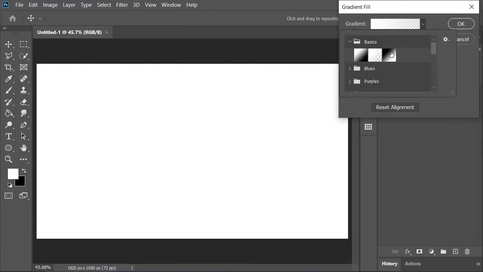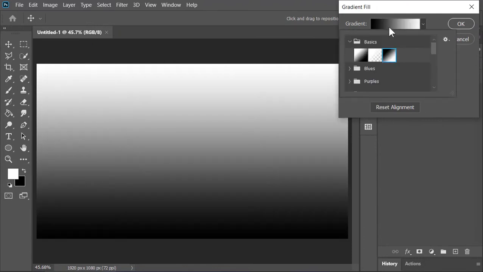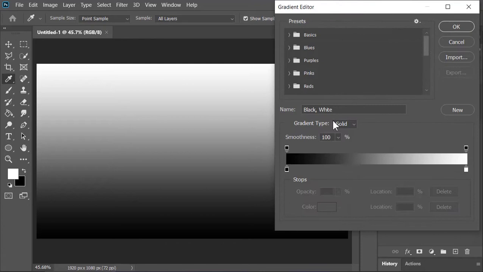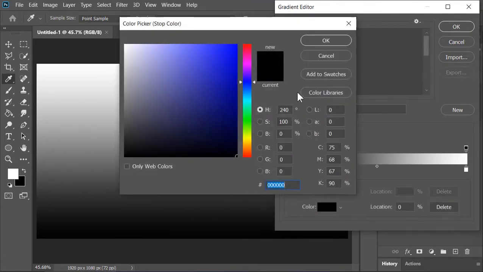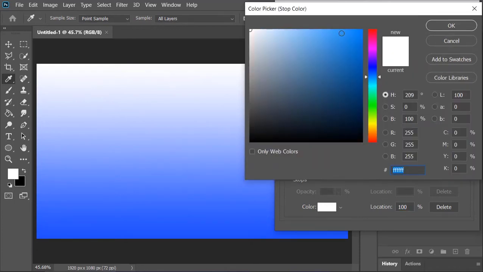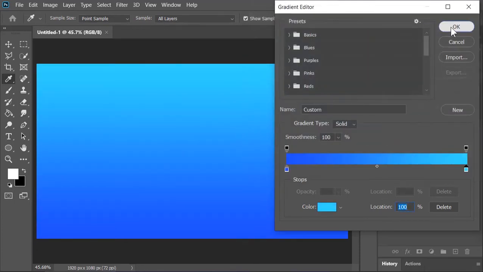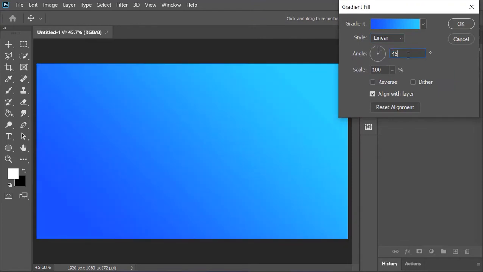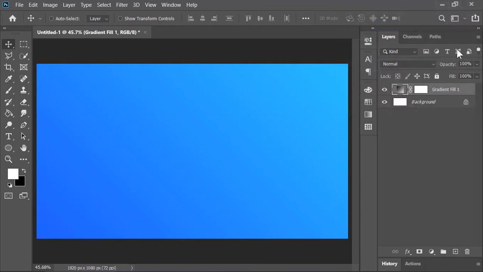Click on this drop down menu and select this black and white gradient. Now click here to edit it. Select this point and change its color to your liking. Now select this slider and change its color. I am going with this bluish tone, but you can choose any color that you like. Change its angle to 45 and increase its scale to about 220% and then hit OK. Delete this background layer because we don't need it.